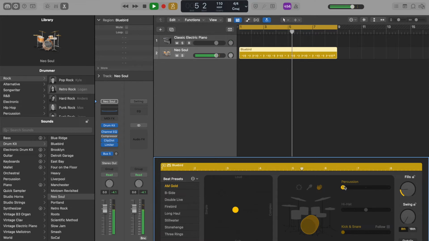Now we've got faders over here which enable us to do variations. Let's go to number 2. So now we've got a flammed clap. Let's go here. Added a few different things. Let's put our hi-hat back on. That's variation 3. Let's make variation 1.